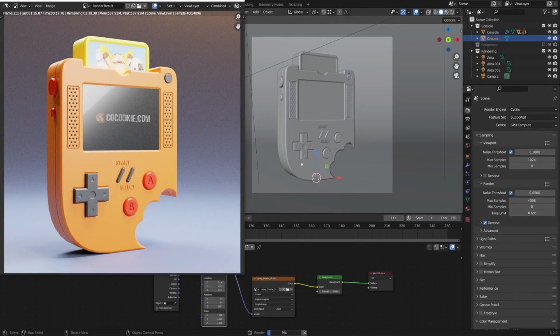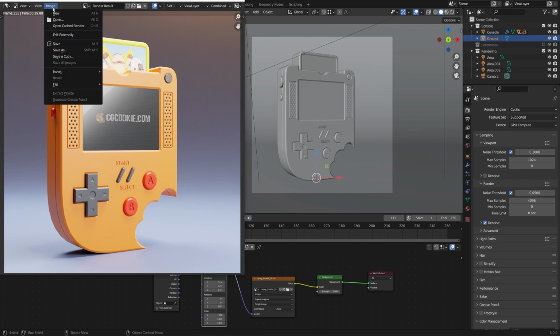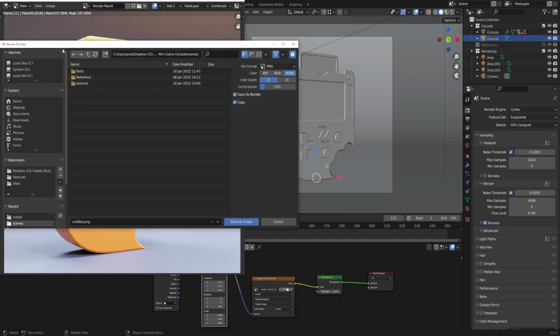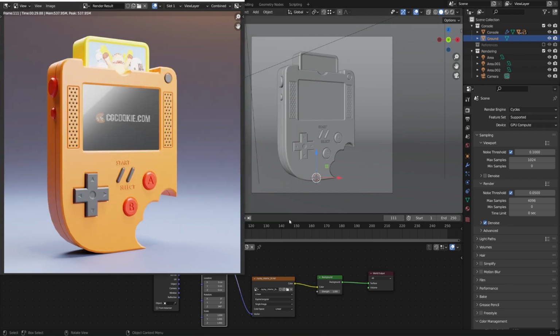Of course, you don't need to render it multiple times, you can just call it good whenever you have an image that you like. Once it's finished, the denoising will kick in, and now we have a perfectly smooth result. We can go to Image and Save As, and I'd recommend saving it as a 16-bit RGB PNG. Then you can share your image with whoever you want.